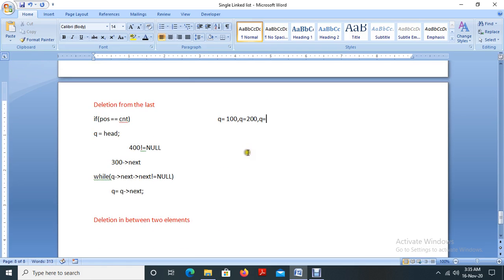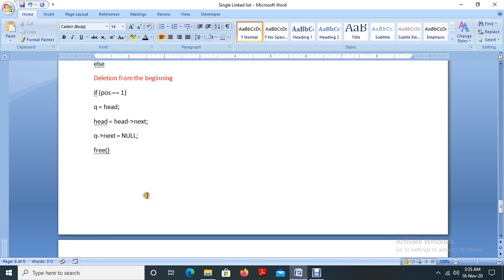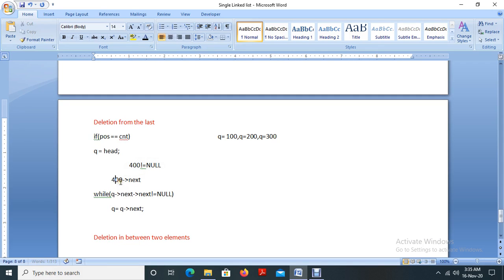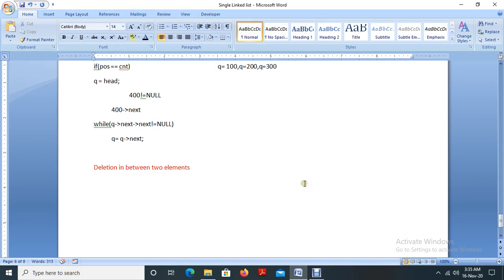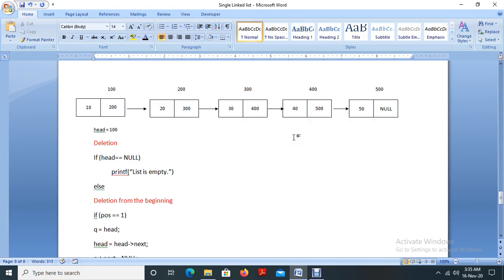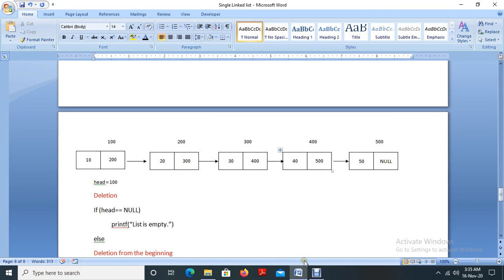q equal to 200 tends to next is what? 300. So q equal to 300. Again 300 tends to next is what? 400. Okay, and that 400 tends to next. 400 tends to next is what? 400 tends to next is 500. 500 not equal to null. Okay, condition true. If so, q equal to 400. That means q equal to 300 tends to next, that is 400.